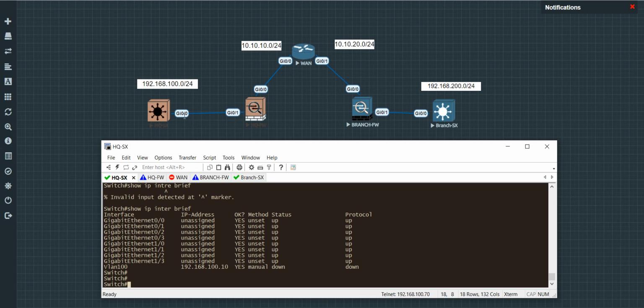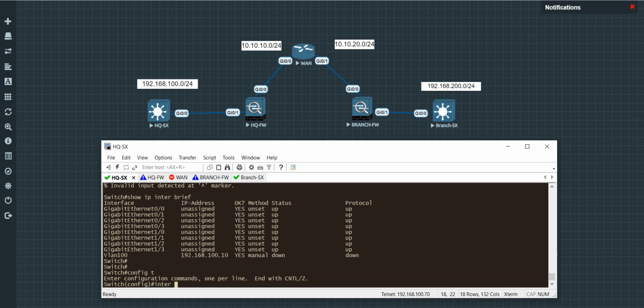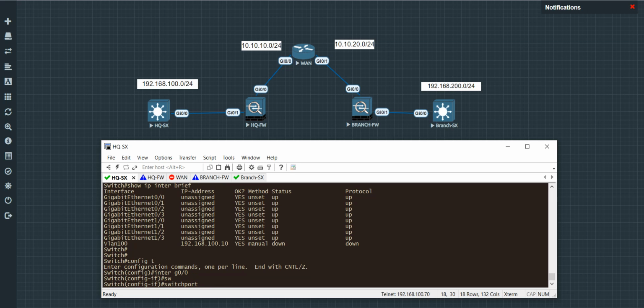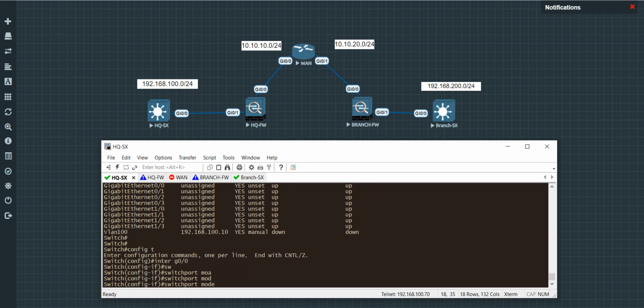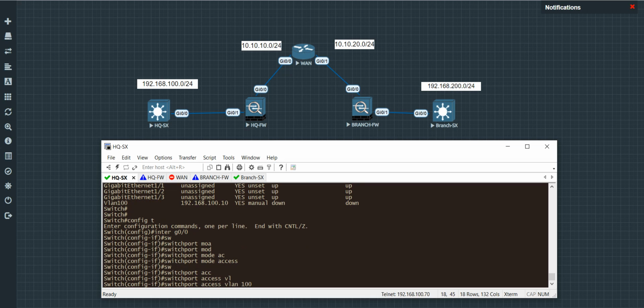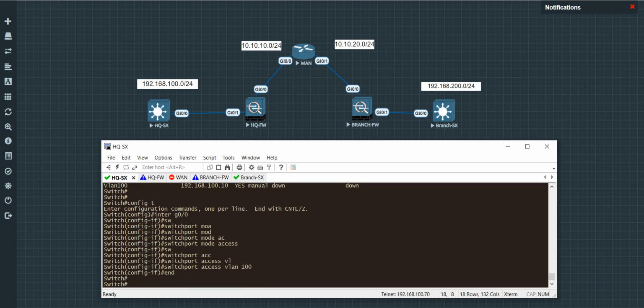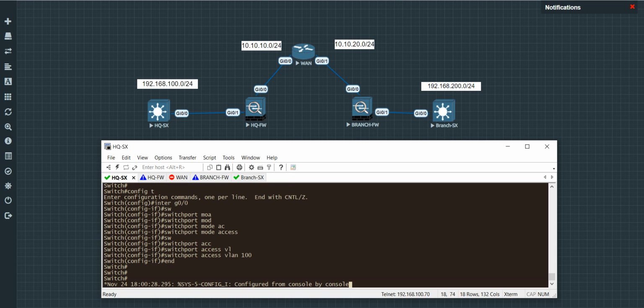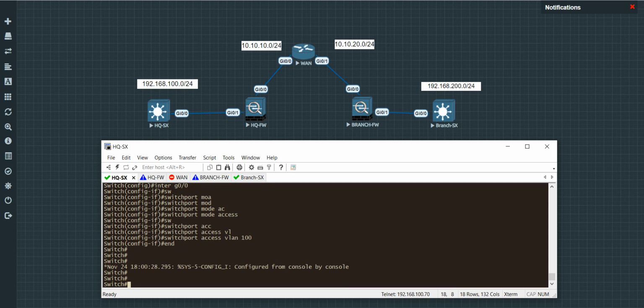In this case, we want to assign VLAN 100. We want to assign gigabit 0/0 to VLAN 100. It's going to be an access port. It's going to be assigned to VLAN 100. In just a few seconds here, we will see VLAN 100 come up now that we've assigned port gigabit 0/0 to VLAN 100.